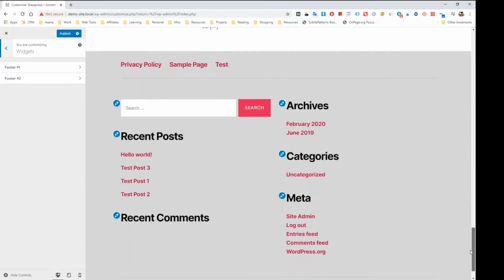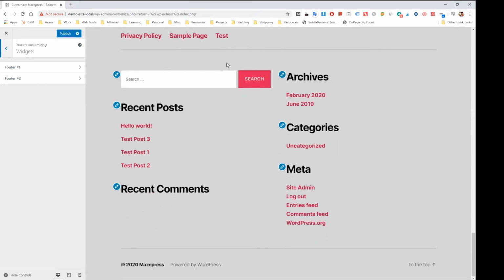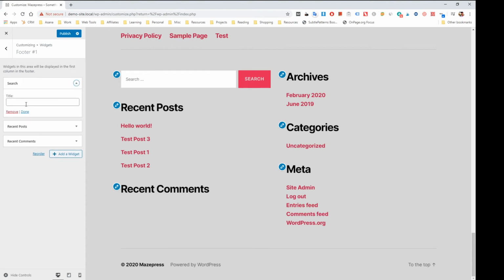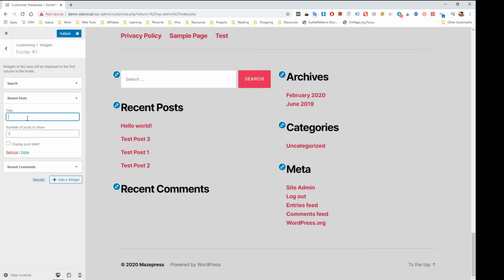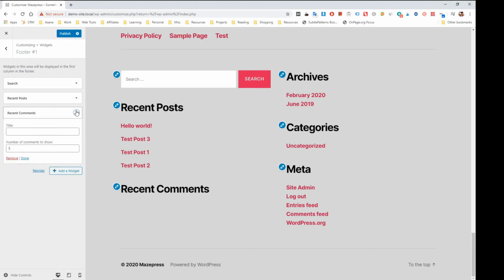So for us to see them, we'll have to scroll right down, and we'll see the one column, two columns. So if we open the footer 1, search, recent posts and recent comments. So 1, 2, 3. And if we want, we can change the title there. Recent posts allows us to add the title and also choose the number of posts we want to show at max. And recent comments also allows us to choose the number and assign a title.